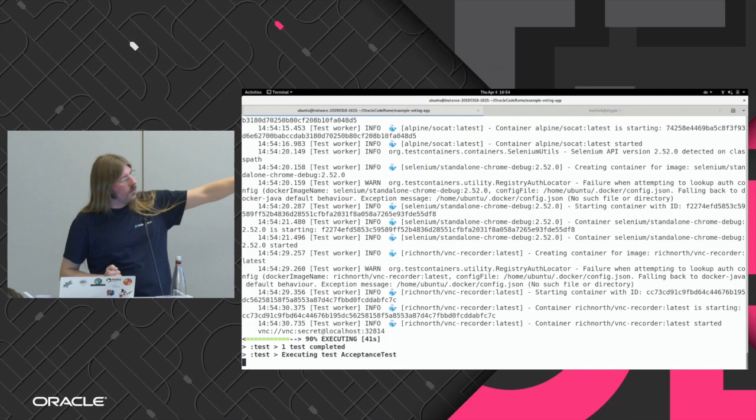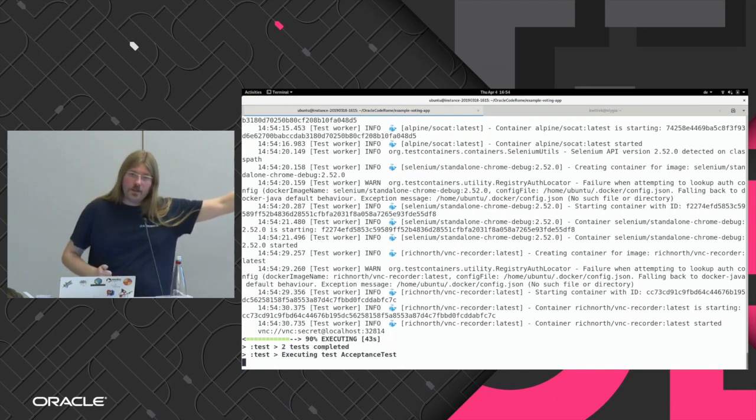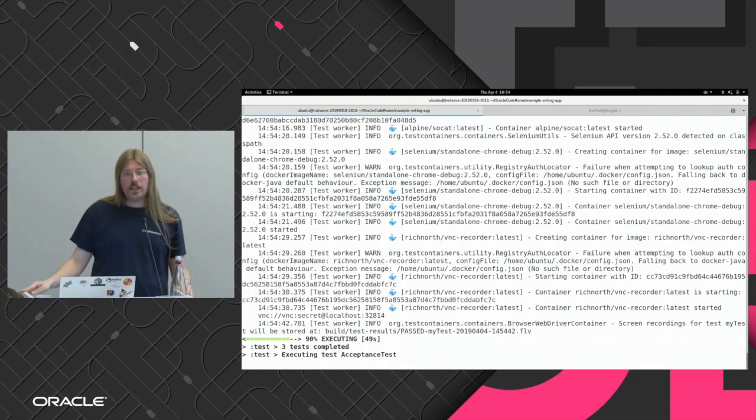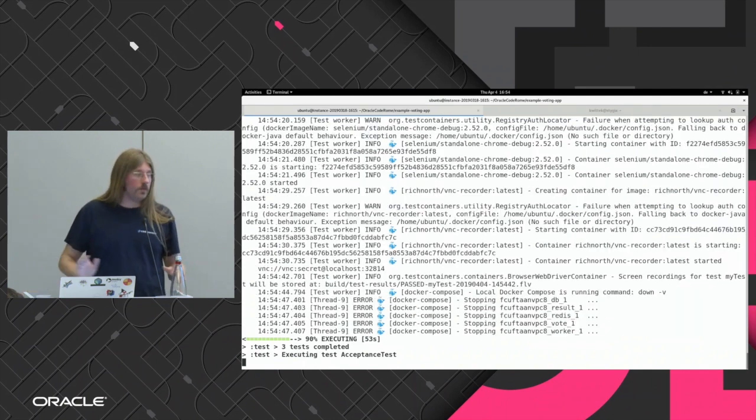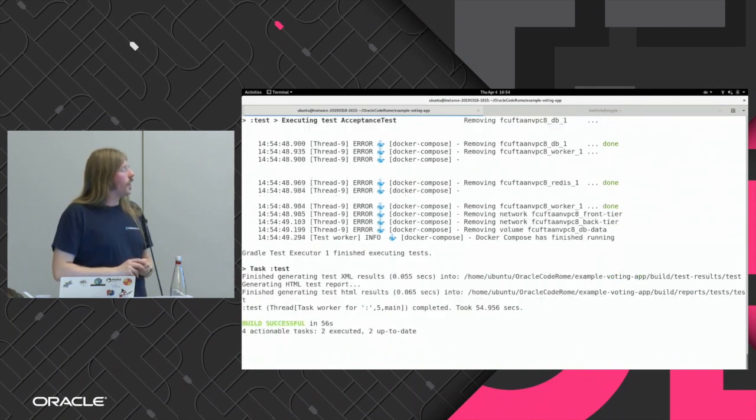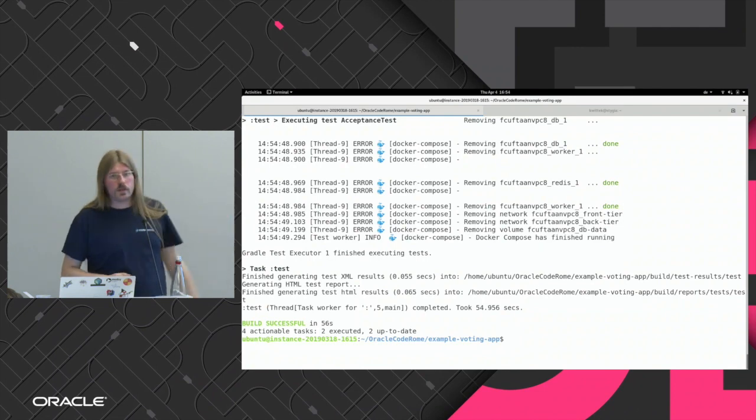And now a cool thing starts: a VNC recorder sidecar container is started. That's something that's included in this browser WebDriver container from Testcontainers, and it will automatically make a video recording of the test. Okay, and the test is done, and it was successful.